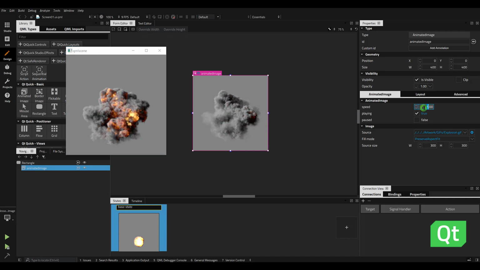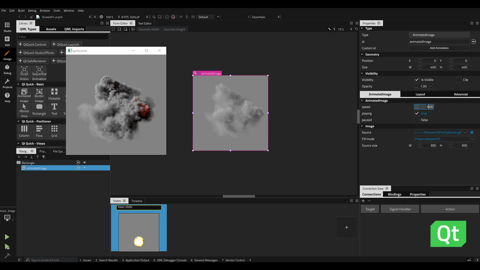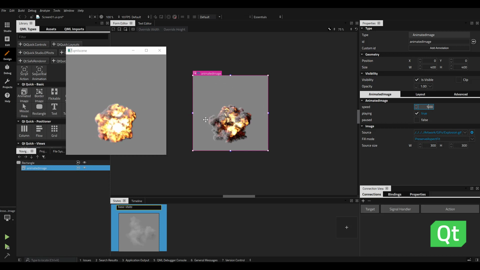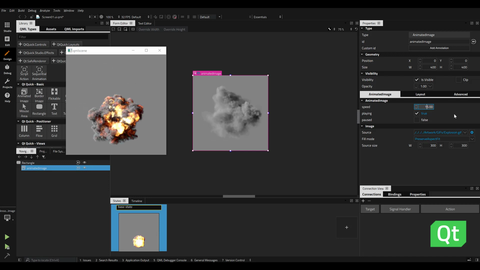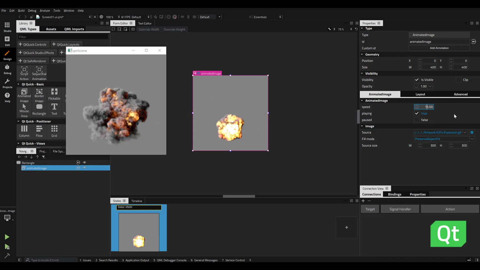While the preview window is open, adjust the speed control in the Properties panel to either increase or decrease the speed of the GIF independent from any other animated elements in your project. Use the Properties, Layouts, and Advanced tab to further edit the animated image.